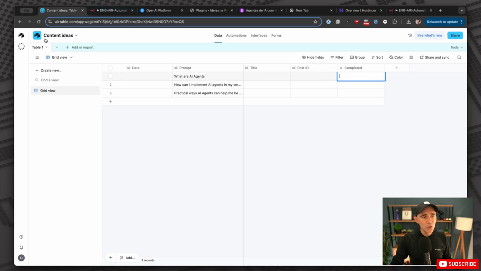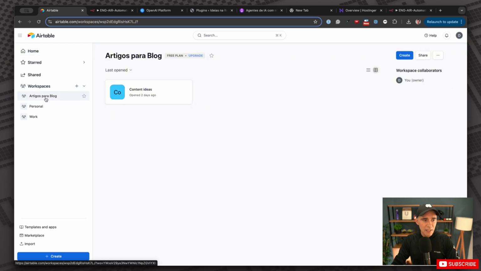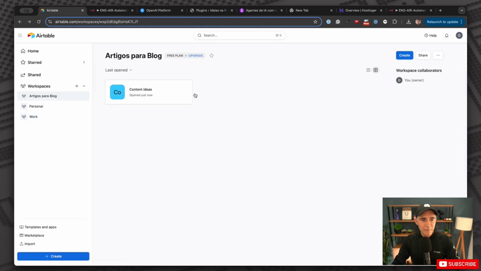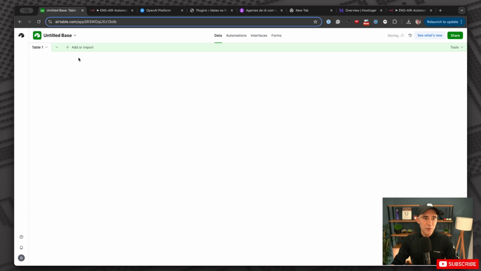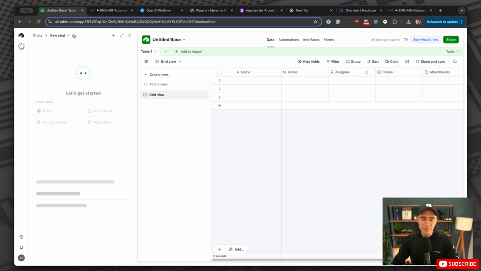Once you are ready with that, you will be on this specific interface. Here we have the workspaces. You see that inside the workspaces, I can create new ones, but I already have one, which is articles for blogs. And inside that, I have a spreadsheet called content ideas. Okay, so I can come here to the specific workspace, click create, and I choose build an app on your own, this one, and you will see that we can just start adding the specific columns here.